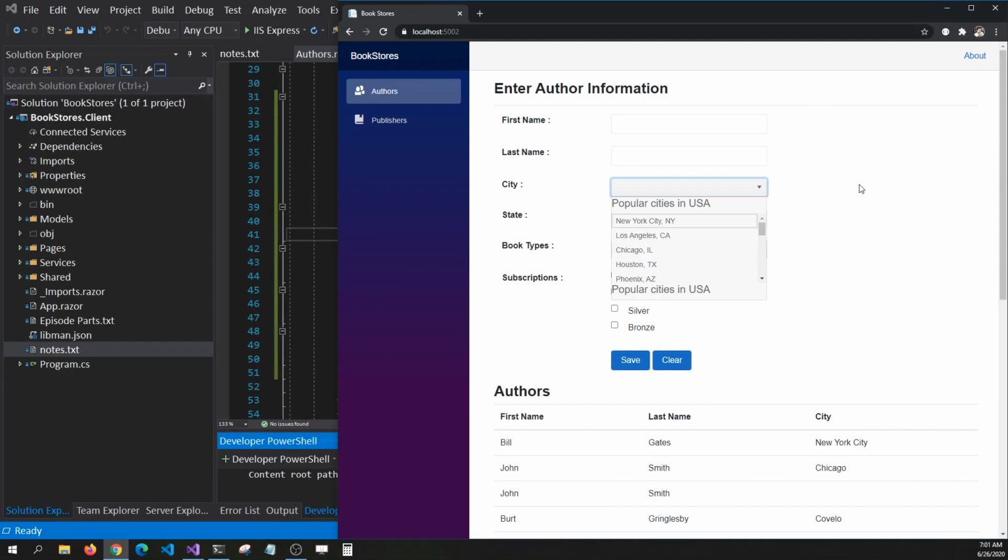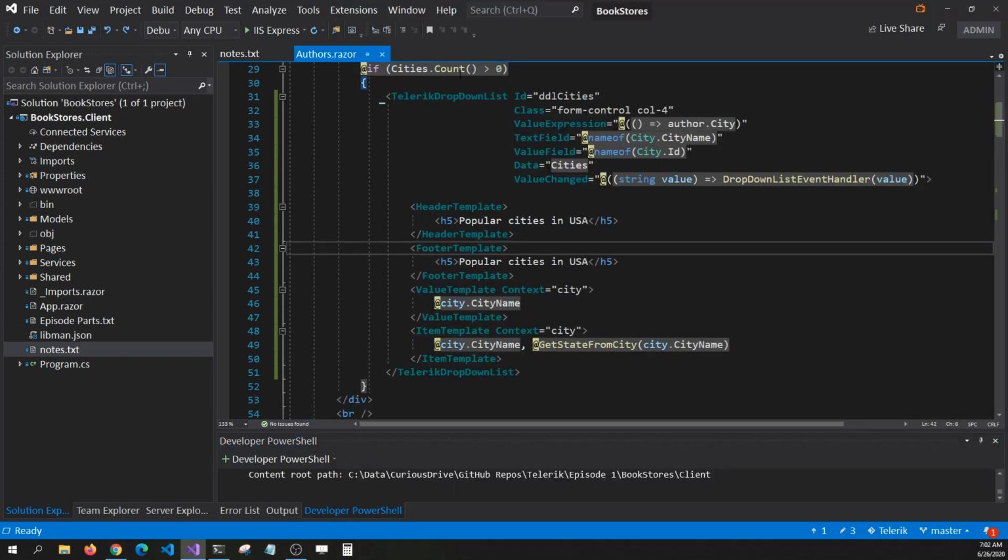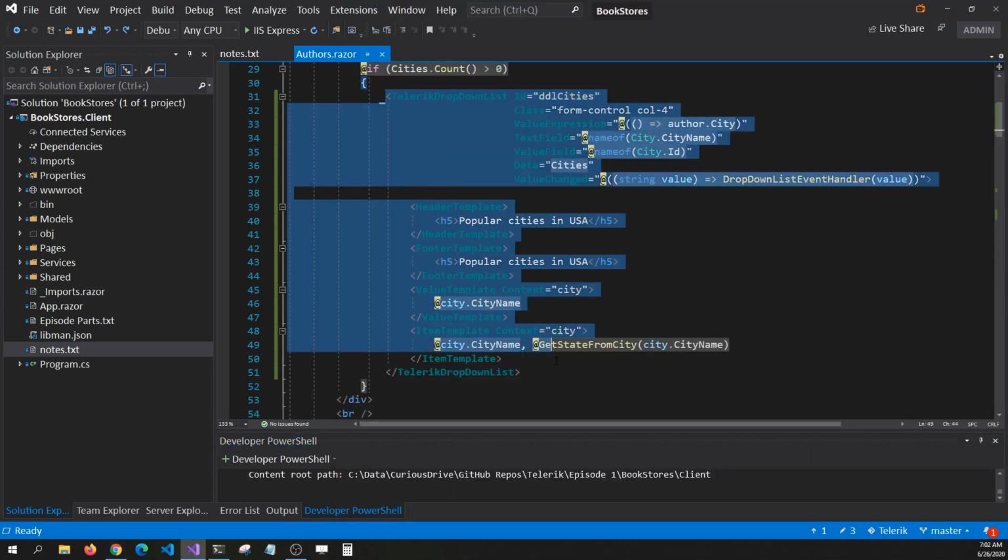Telerik's autocomplete text box lets you search through a list of items. It has the look and feel of a text box where you can bind a list of items to it, just like you can do to a drop-down list. So in this section, I'm going to convert my drop-down list for the cities into an autocomplete text box for cities. For that, I'm going to go to my code and remove this drop-down list.